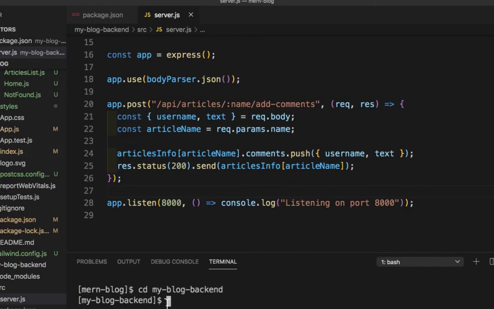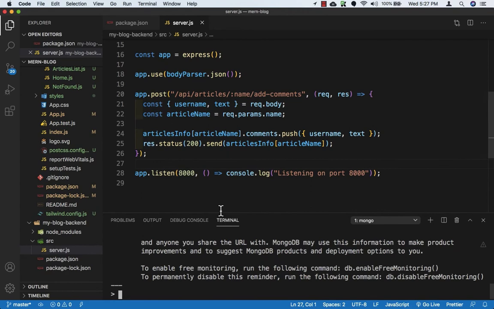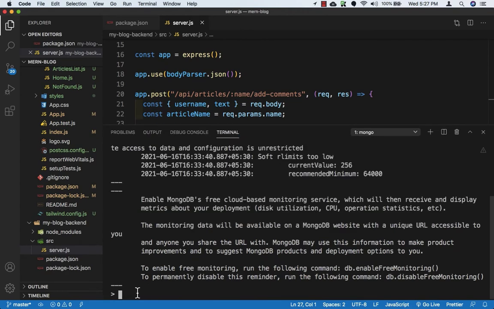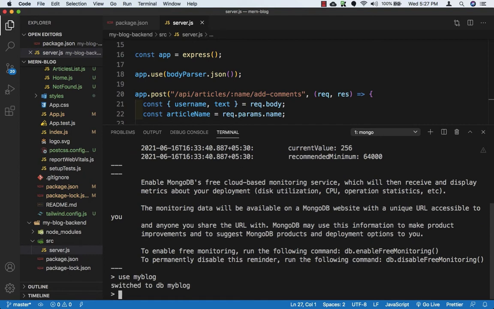Inside my blog backend, I'll write mongo. If I hit enter, now this is the shell, where you can create the database as well as insert data. First, we will create a new database for our blog site. We simply type use, and then write my-blog. Whatever database name you want to give, you can, but I'm giving my-blog. Hit enter. Now it has switched to the database my-blog.